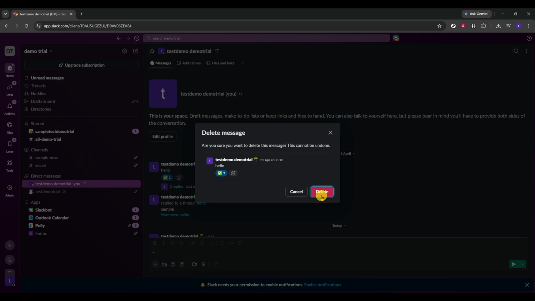Keep in mind that deleting a message in Slack is usually permanent, so it's worth taking a second to make sure you are deleting the right one. Also, the ability to delete messages can depend on your workspace permissions, so if you do not see the delete option, your account may not have access to that action.